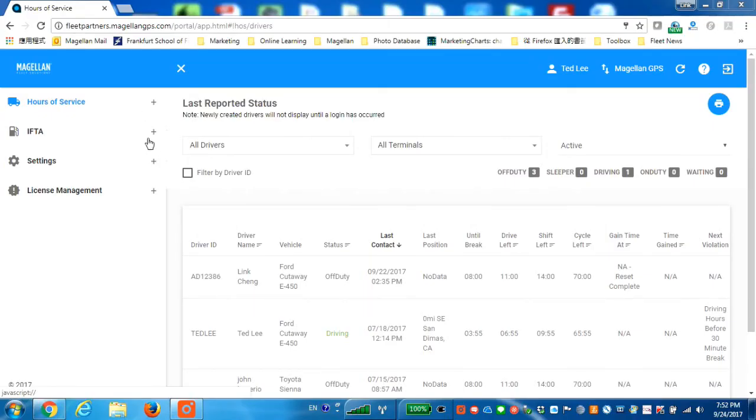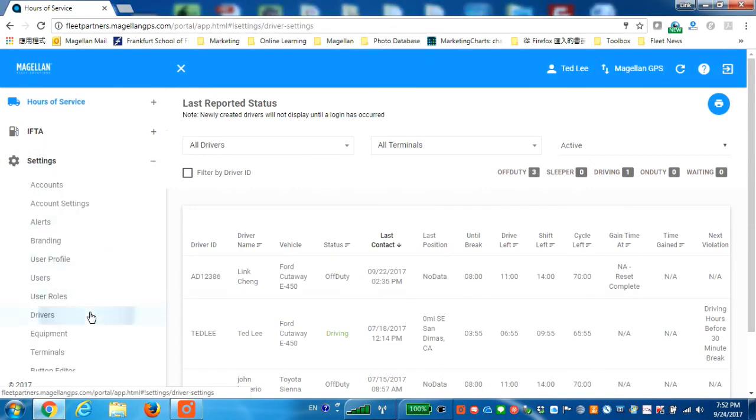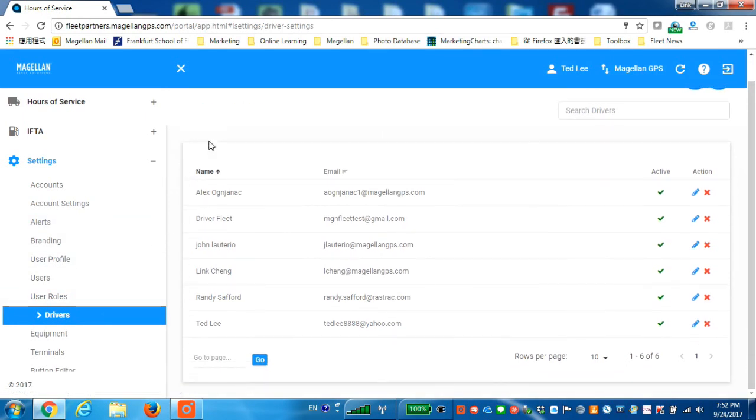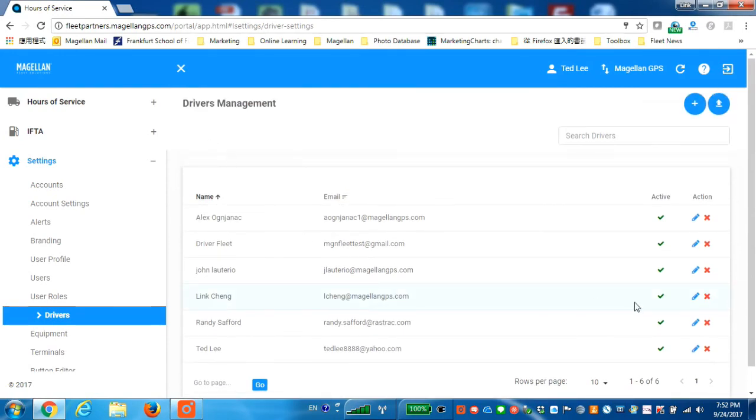To add or edit a driver, select the Settings category and then select the Drivers tab. In this current view, you can see all the drivers in your fleet. To begin editing a driver, select the pencil icon.